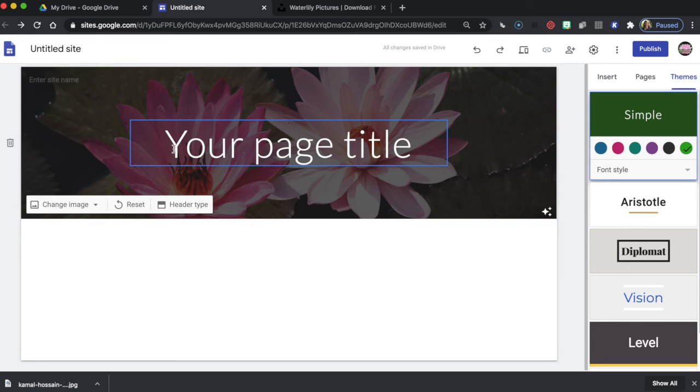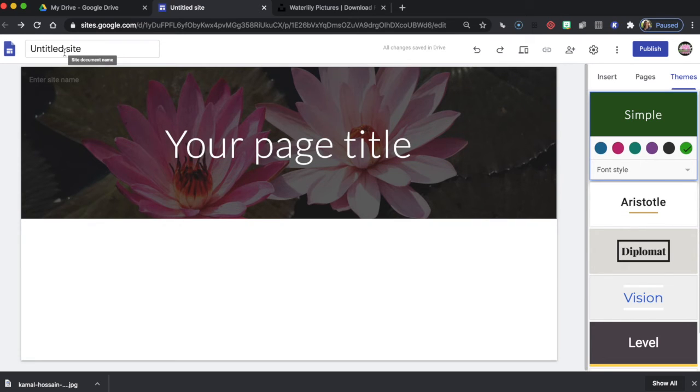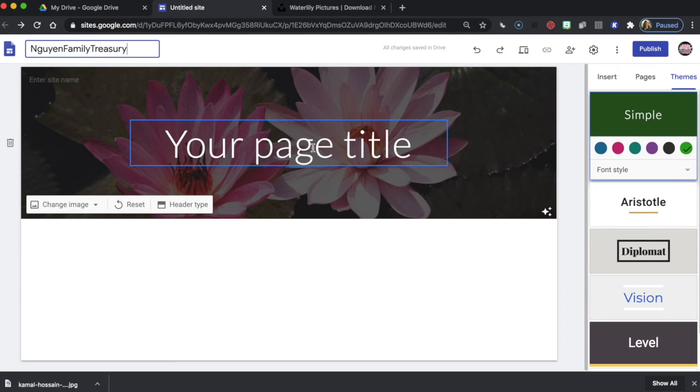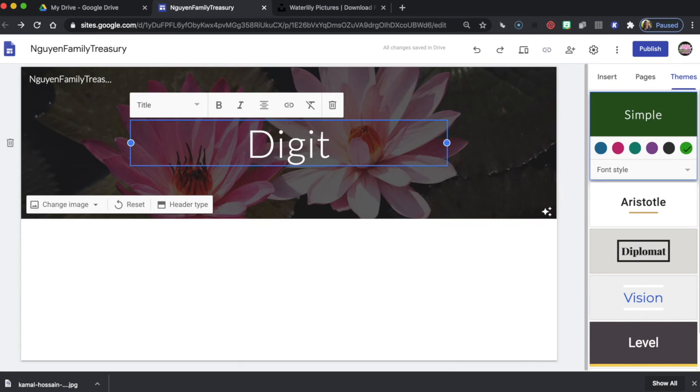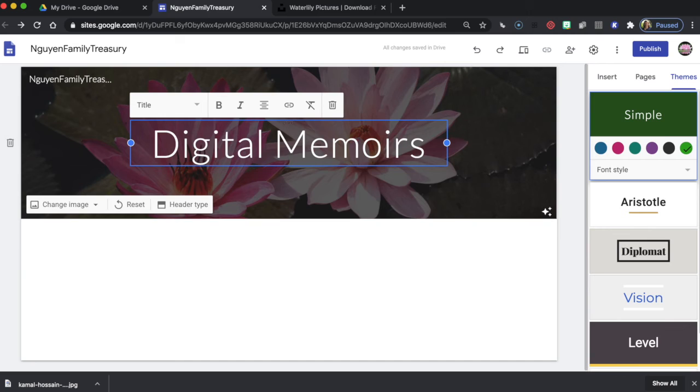Now before we go any farther, I'm going to go here to Untitled Site, and I'm going to name the site. This is my Treasury Site, the site where we're going to keep all of our other sites. So I'm going to put our last name and family, and then the word Treasury. And for this title, I'm going to put Digital Memoirs, because these are going to be our digital memoirs. Okay, so this is my home page.